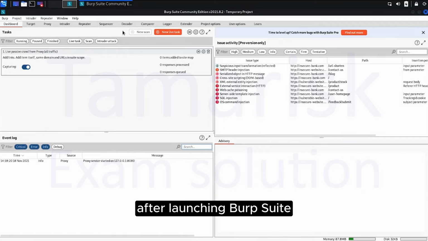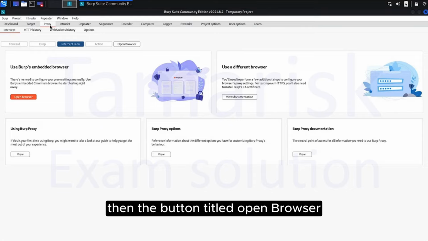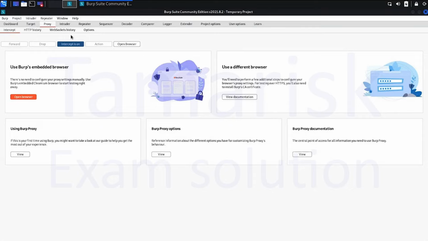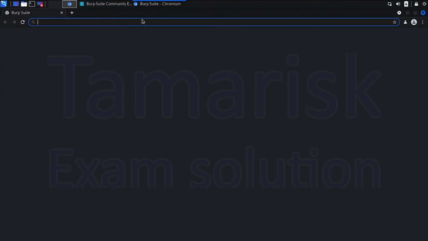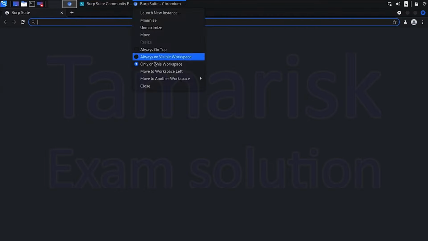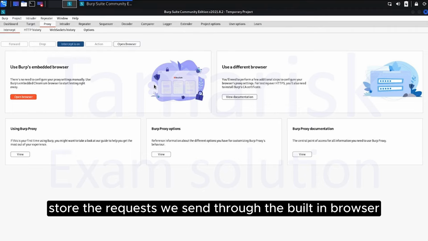After launching Burp Suite, we'll click on the Proxy tab, then the button titled Open Browser. Next, a browser window will open. With the Intercept button deactivated, Burp's proxy will automatically store the requests we send through the built-in browser.